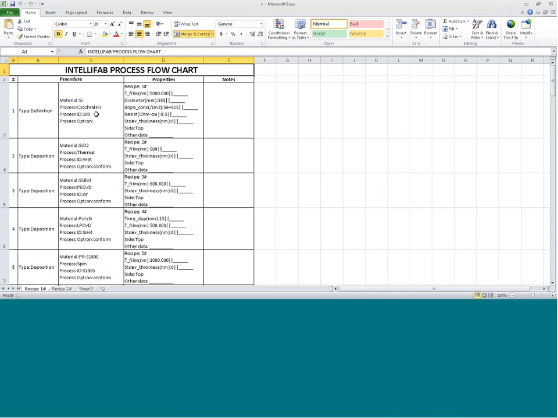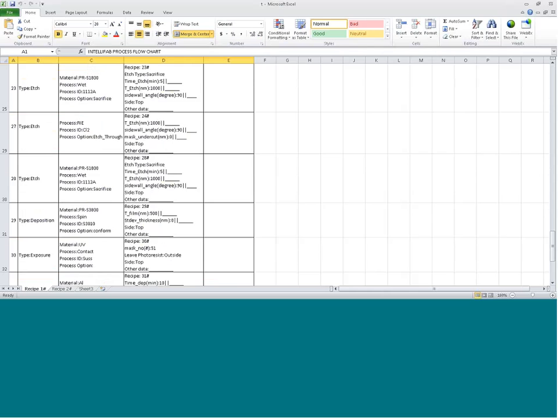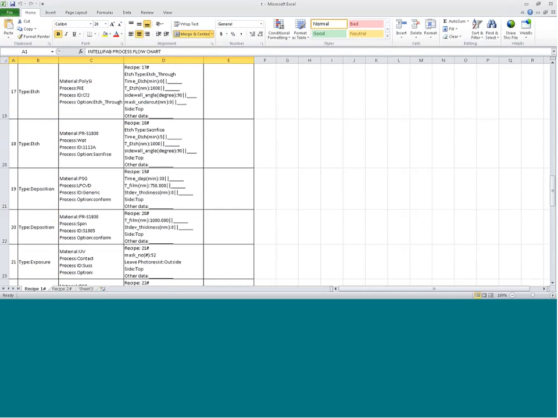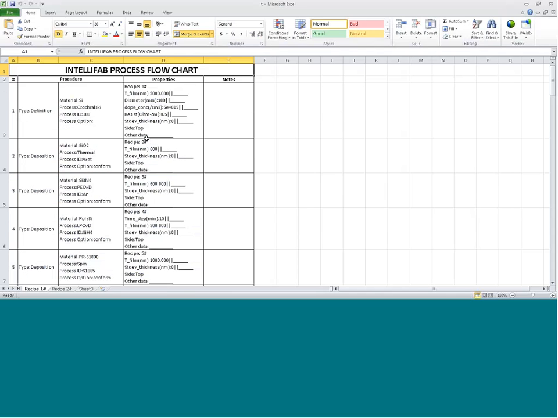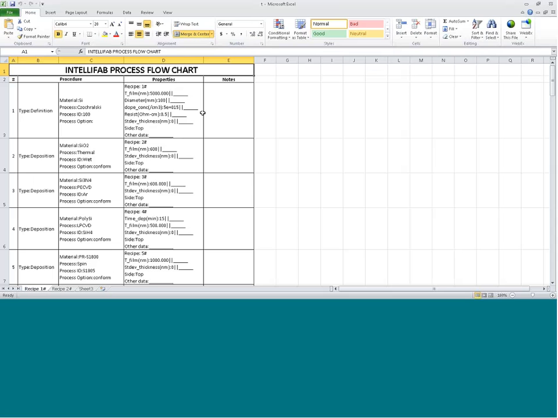And you'll see for each process step it has some of the different process parameters that were set up. This is something useful that can be taken into the clean room, and you can make notes on this document if you want, and share this with different people in the organization.